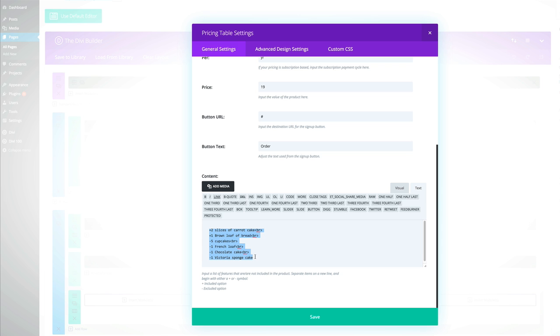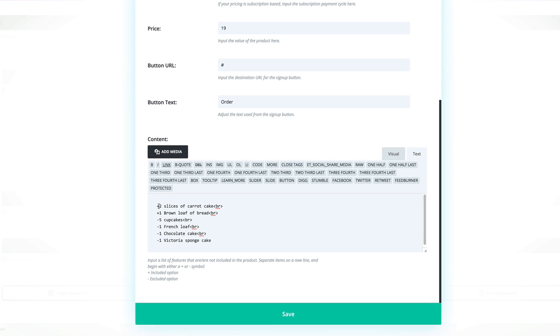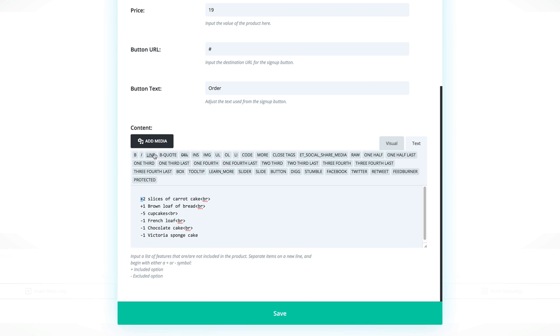Now here's a quite interesting thing. So if you add a plus, it makes the item bold to show that it's what's included in the package. But if you add a minus, it shows that the item is not included.